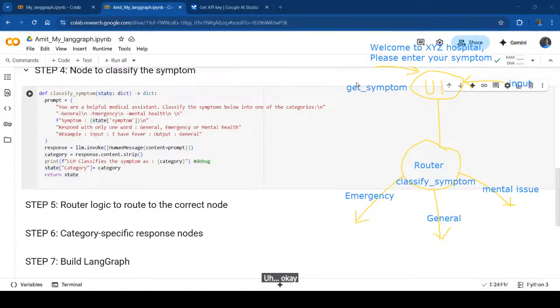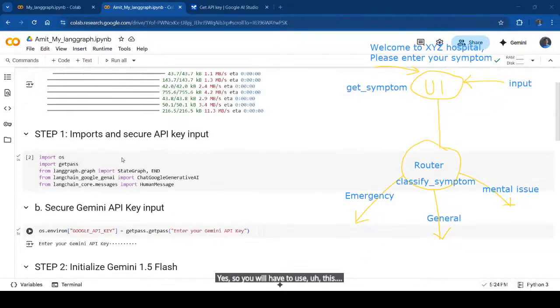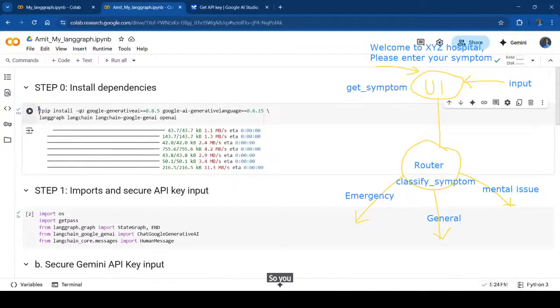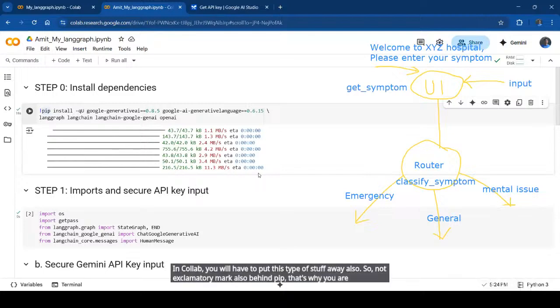Param is saying he's getting an import error. Yes, so you will have to use this. You just typed pip. You also had to type this exclamation mark. In a local environment, you will just use pip. In Colab, you will have to put this exclamation mark also behind pip. That's why you are getting this error.